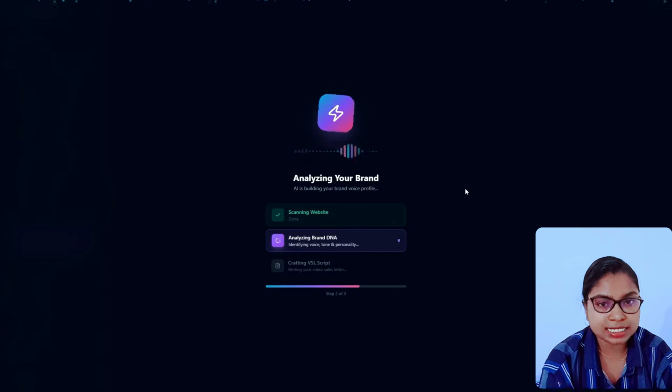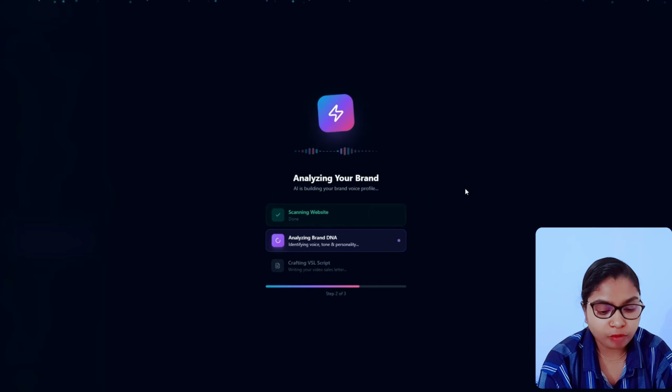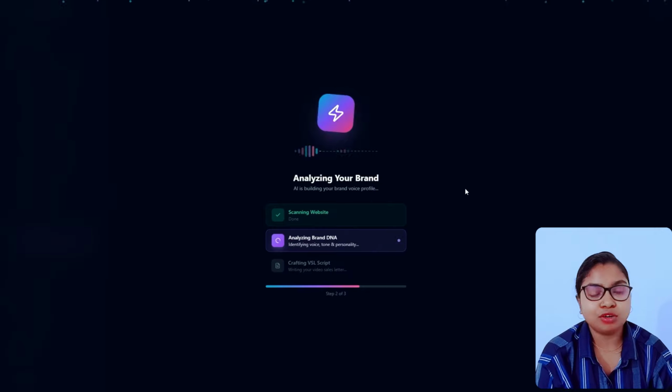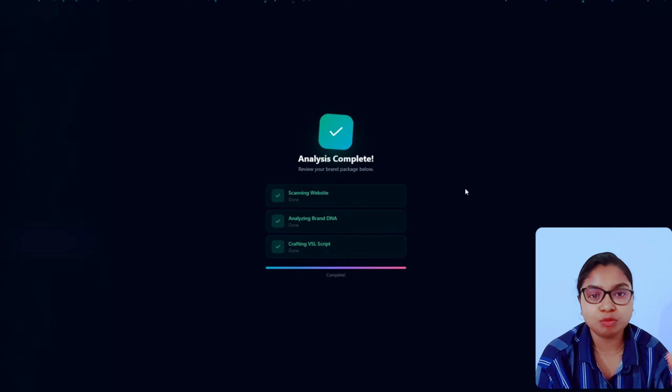In step number 1, it scans the entire website and reads through all the content, like the messaging and the positioning of the brand. In step 2, it analyzes what they call the brand DNA. It identifies the voice, the tone, and the personality of the brand, figures out who the target audience is, and understands how that brand should be communicating. And in step 3, it writes a complete video sales letter script based on everything it just learned from the website. A brand strategist and copywriter doing all of that research manually would take hours. The AI does the entire thing in about a minute.